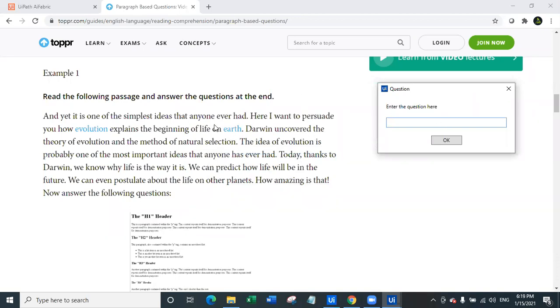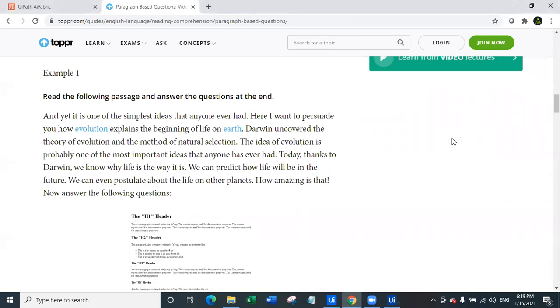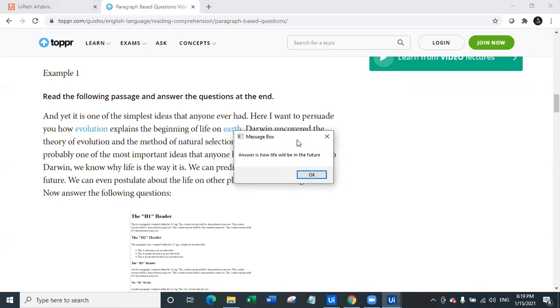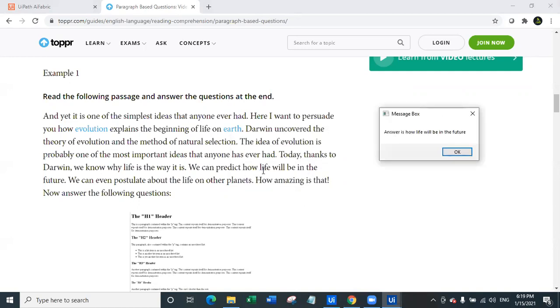So let's say, we can predict how life will be in the future. So let's ask, what can we predict? Let's see if this model can answer this question. What can we predict? So the answer is how life will be in the future. And isn't this wonderful? This bot was able to actually answer exactly what we asked, what can we predict, and we can predict how life will be in the future.